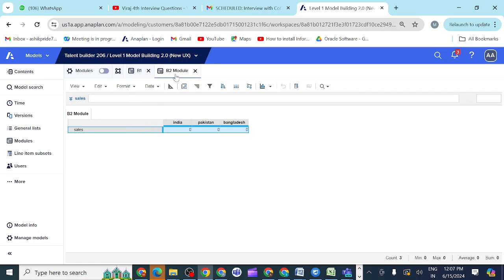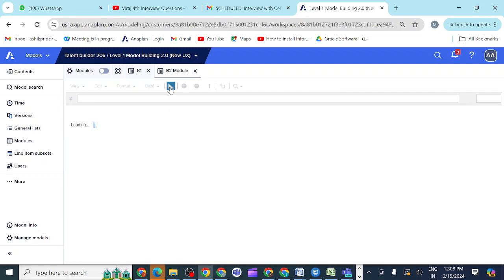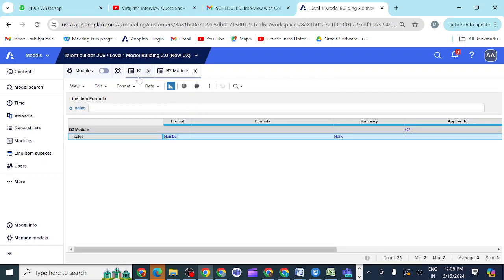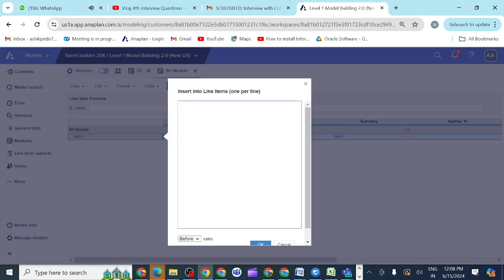We have B1 and B2 here, with the dimensions C1 and C2. But I have the C2 dimension here. So if I want to pull this data into the C2 dimension module, the B2 module, what should I do? I need to create one more line item here with whatever dimension we are using in the B1 module. What dimension are we using in the B1 module? C1 list format, C1 we are using, is it correct? A C1 list formatted line item we should create.